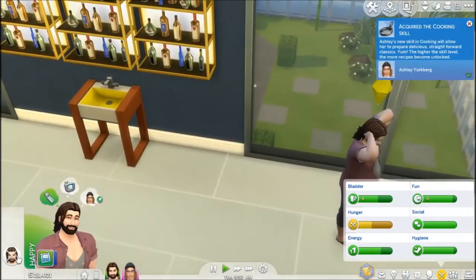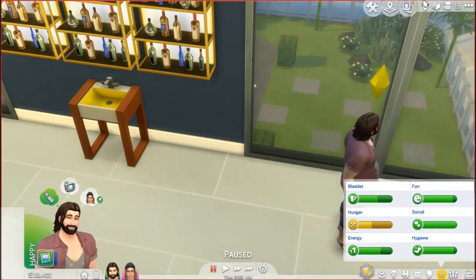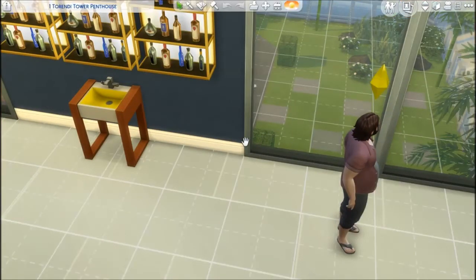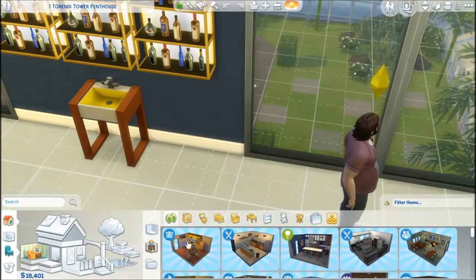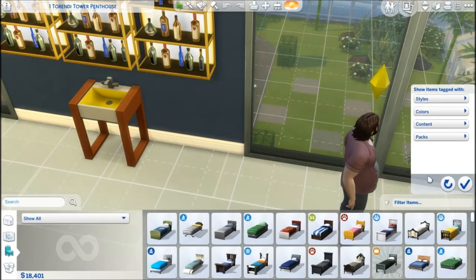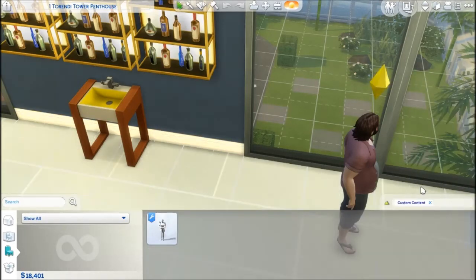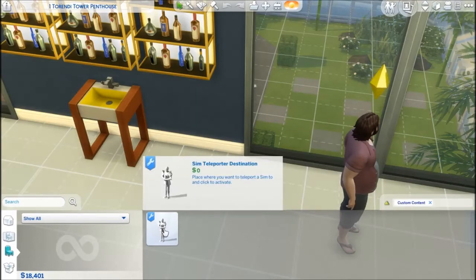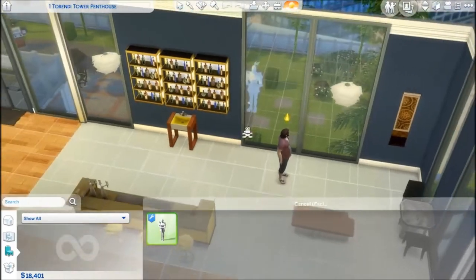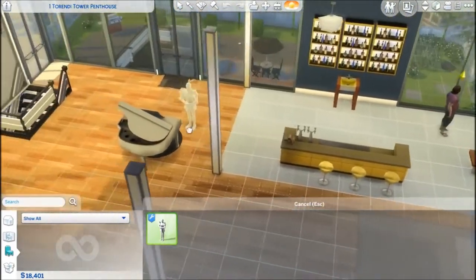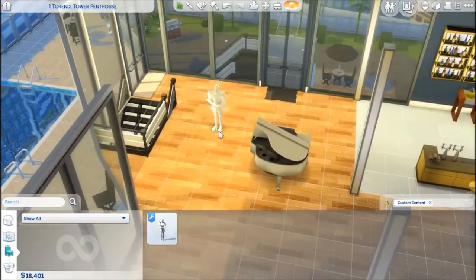Now you're wondering, okay, fine, that's one thing for them, but how do you get couples to pose together? This is how you do it. So you go into build mode. This is the easiest way, you just go to custom content, but if you have a lot of custom content, you're not going to be able to find it that easily. So the name of it is the Sim Teleport Destination. So you click on this, and let's say we'll just put you right here.